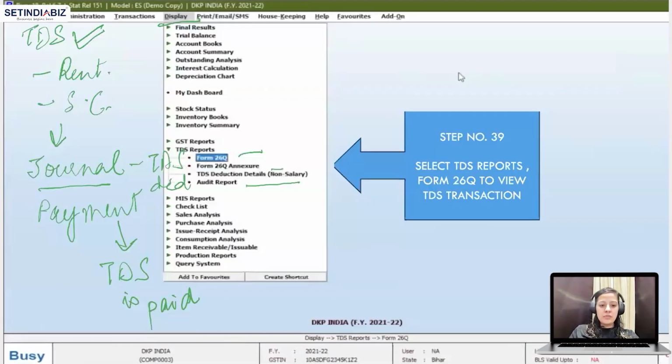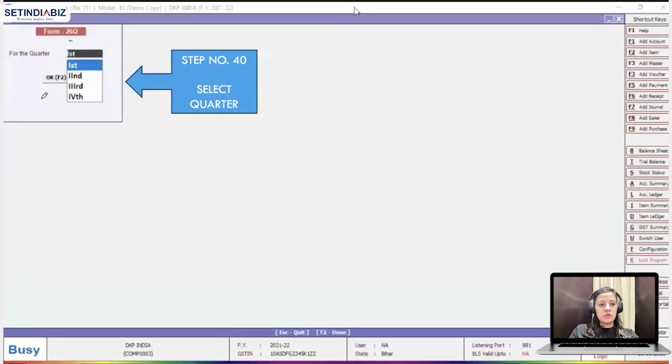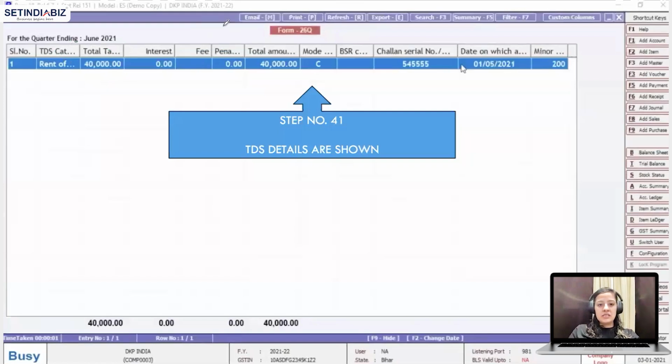Yes, so I have selected Form 26Q, which I want to see, and it will ask for the quarter details. I can select the first quarter, and as you can see, Form 26Q is written on the top. TDS categories are mentioned, total tax deducted, interest if any, fee if any, penalty if any, if suppose we are deducting less or submitting it late or paying late, total amount, mode, credit, and here we have the challan number and date.